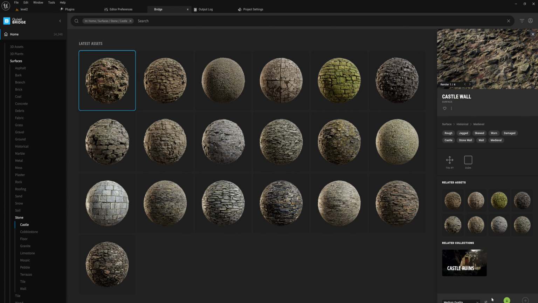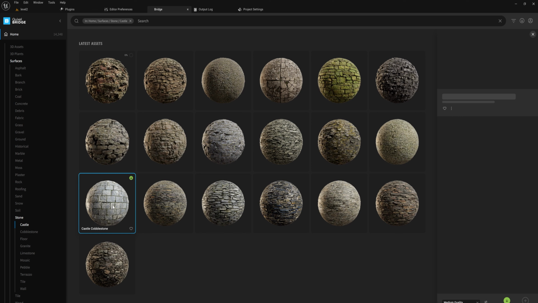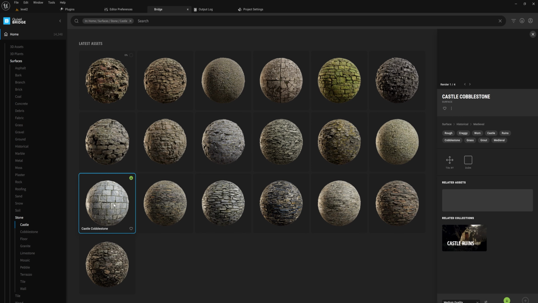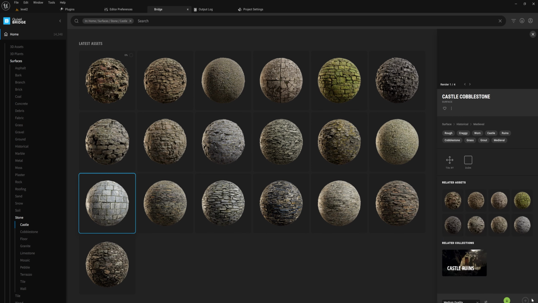And once you're signed in, which you can do with your Epic Games account or whatever other type of account you want, you can download this asset, for instance. And let's also, because this is a wall, we can't use a wall on everything, so let's also use this castle cobblestone, and that we will use for the flooring.